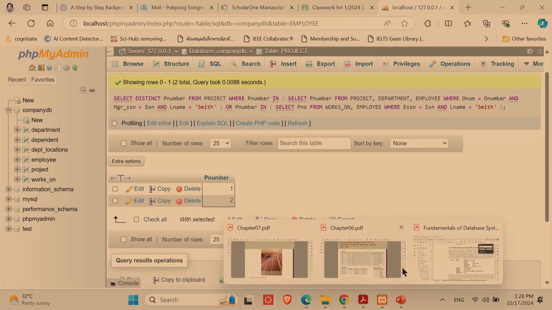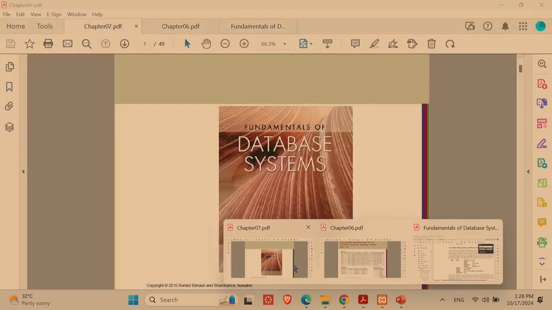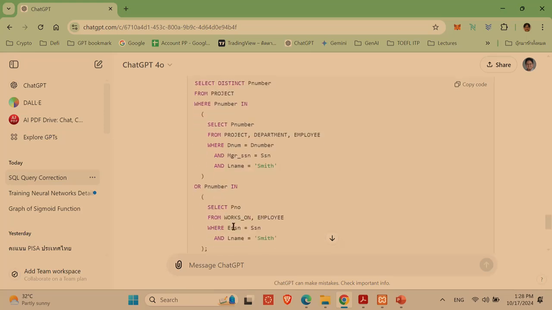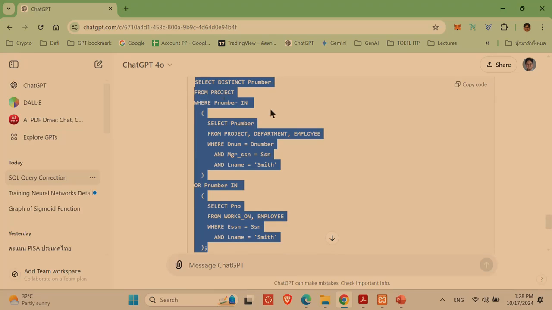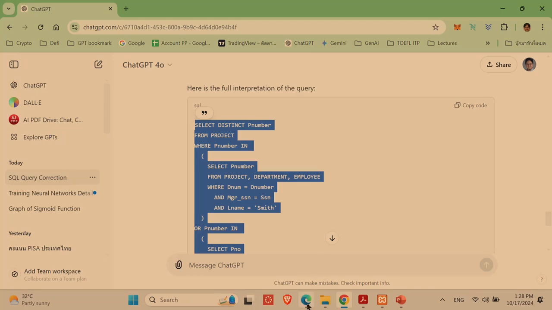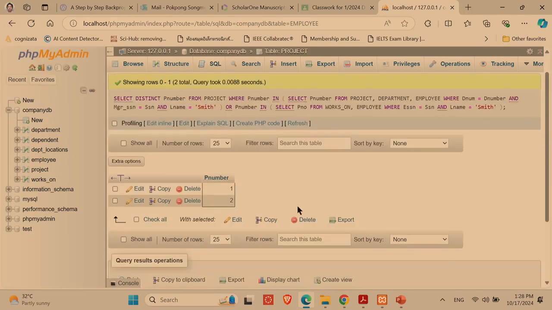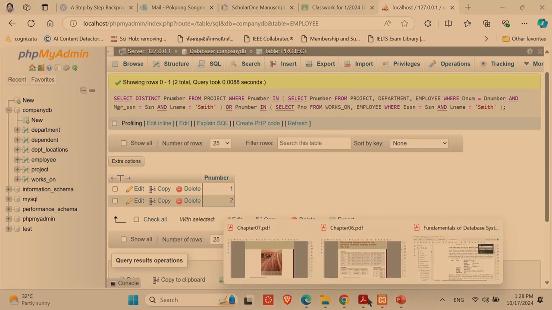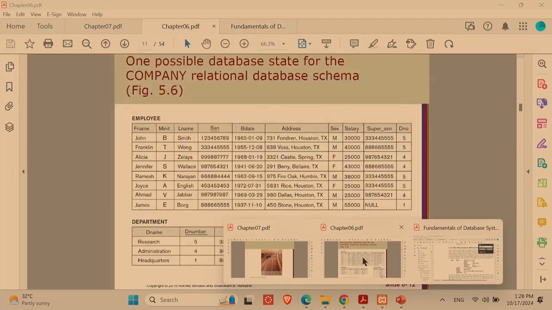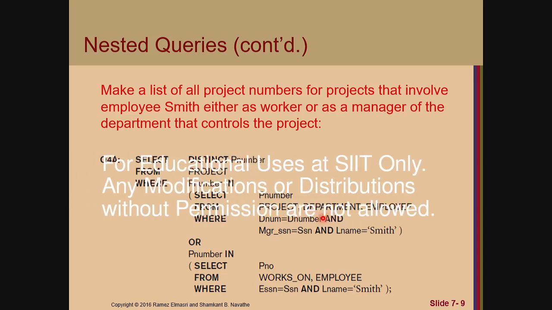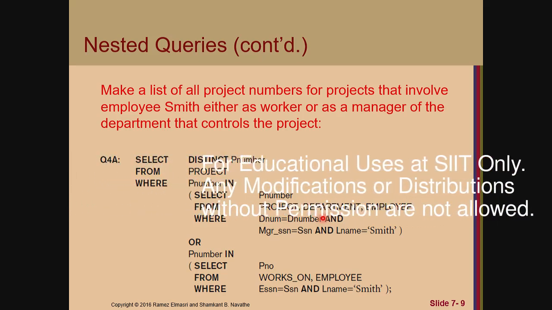When the database runs the queries, it evaluates the inner one and then the outer one, similar to mathematics.